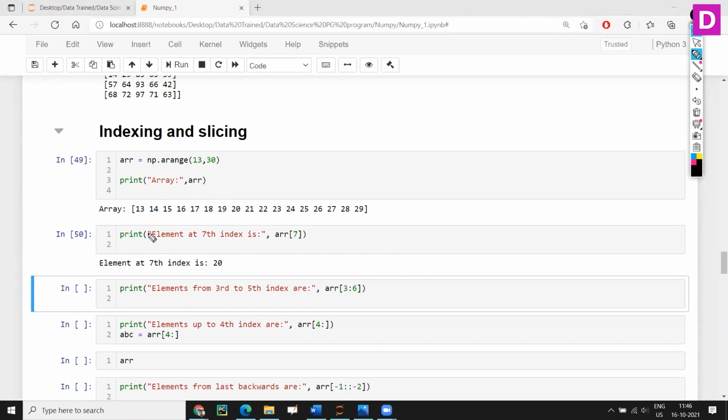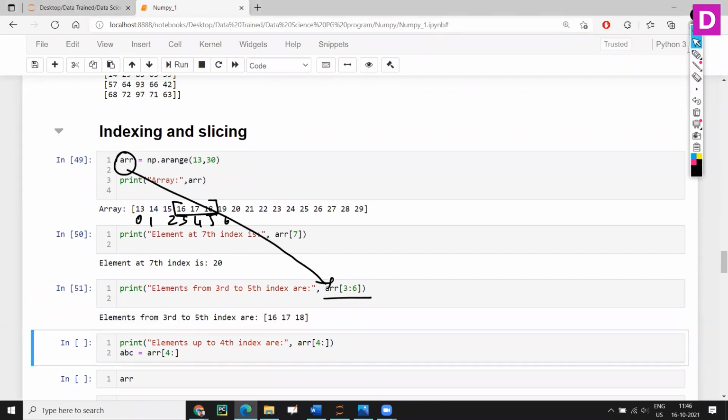Now, if I want to access a range of data, 3 to 6, 0, 1, 2, 3, 4, 5, 6. So I want the data from the array, 3 to 6. So start from 3 and go up to 6, where 6 is excluded. 16, 17, 18 will be the data fetched based on the index.